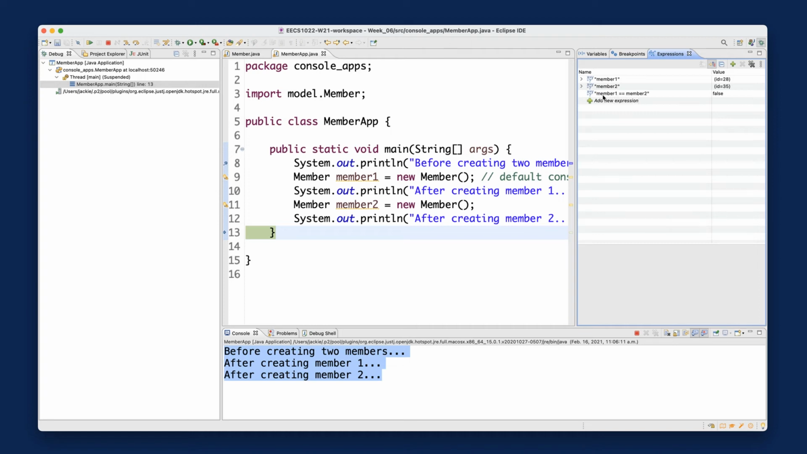Member 1 is one address somewhere in the memory, and member 2 is simply another portion of the memory that's distinct. They do not overlap. On the other hand, if I use member 1 not equal to member 2, that should be true. I'm saying that member 1 and member 2 are not the same addresses. They simply denote different portions of the memory. In that case, that would be true. So really think about these 2 expressions over here. We'll revisit this many times later.